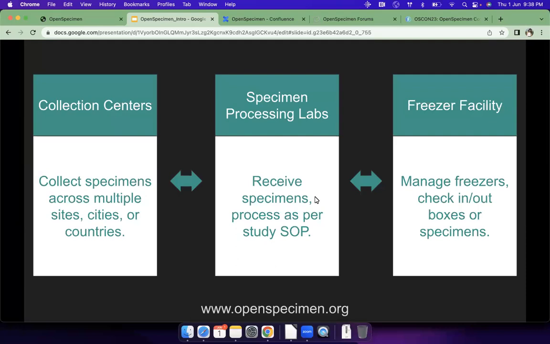So OpenSpecimen is a web-based application. Now, who has access to your instance is totally dependent on how you install it. So some of our clients make it publicly accessible.